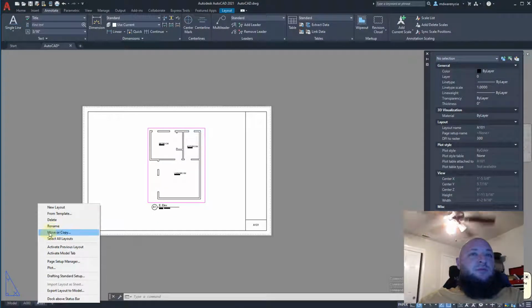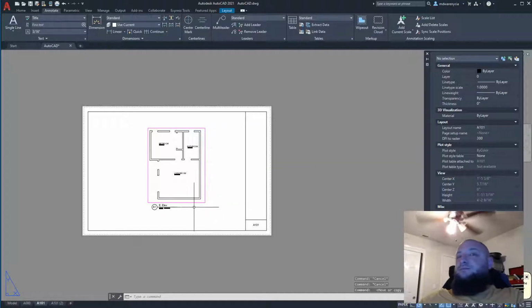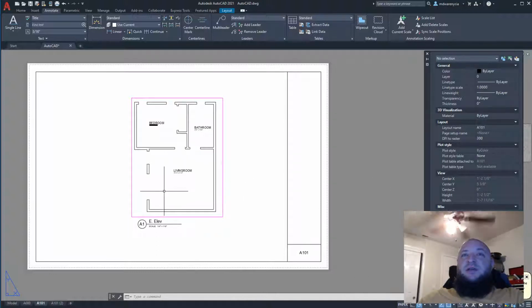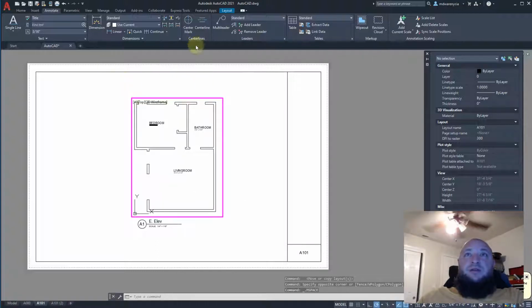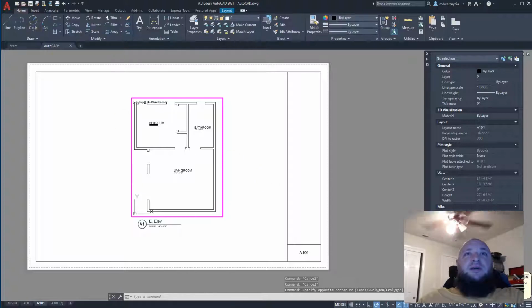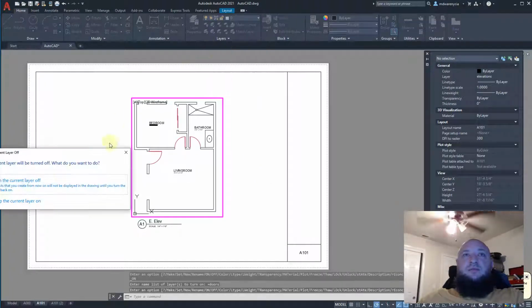So next one, move or copy. Move to end, create a copy. This is going to be plan view, elevation and section cut markers. And this is the part where we're actually going to have to start filtering things in our drawing. So I've double clicked inside of this area here, and what I'm going to do is turn everything back on.